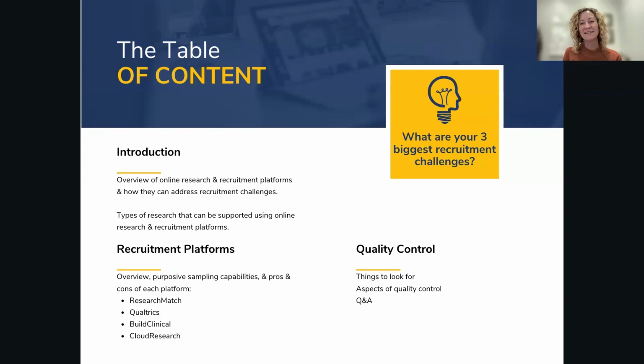Now, with that in mind, we have 3 goals for our time together today. We'll describe what online research platforms are and how they can support your research. We'll highlight 4 specific recruitment platforms, providing an overview, sampling capabilities, and the pros and cons of each platform. And lastly, we'll provide some key strategies for quality control.